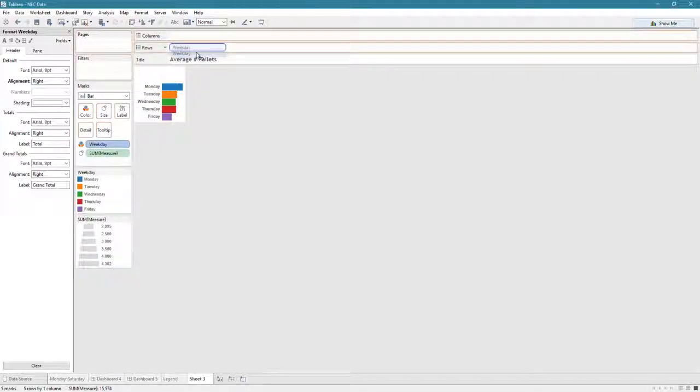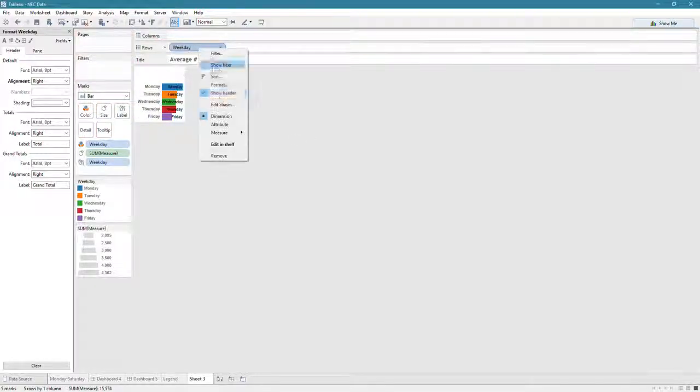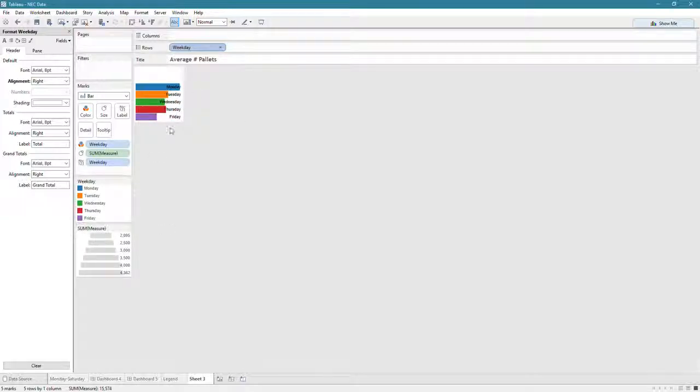mean to drag weekday onto the label and hide this weekday and drag that out a little bit. And now we see the weekdays listed to the side. That gets a little funky, you see, because your weekdays are bleeding into your bars and you can't really change it.